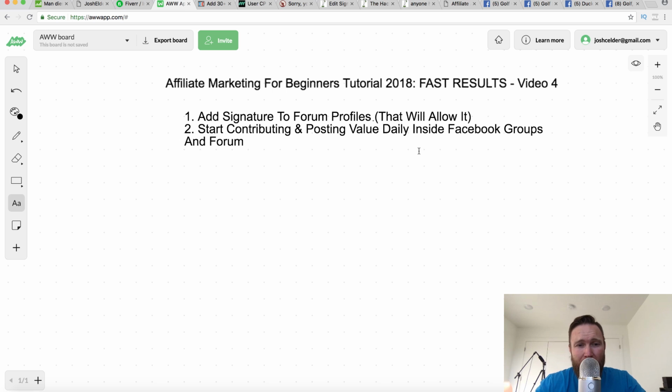So 2 things we're going to cover today. Number 1, we're going to start adding signatures to our forum profiles that will allow it. Some forums won't allow you to put a signature inside of your profile until you've contributed a certain amount of posts. Now, a signature is simply a line of text that appears after every single post within the forum. And you'll see that on some signatures, you can actually put a link. Some signatures you actually can't.